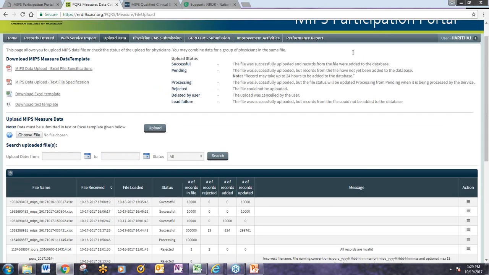And then for the purposes of today's demo, the next two tabs, Physician CMS Submission and G-Pro CMS Submission, we are not going to go through today because we are going to be modifying the format of these pages so that you can have more specific data. Prior, you would just see the measure count and you would tell us if you want to select it for CMS submission.